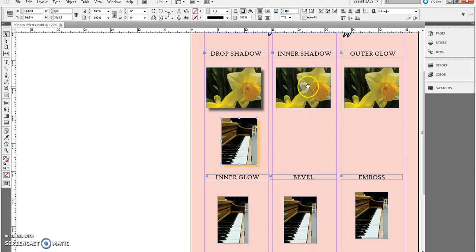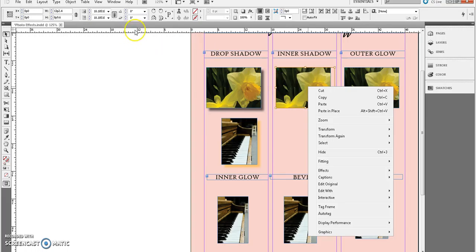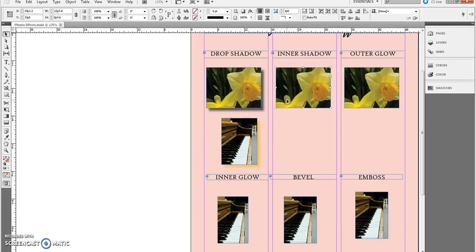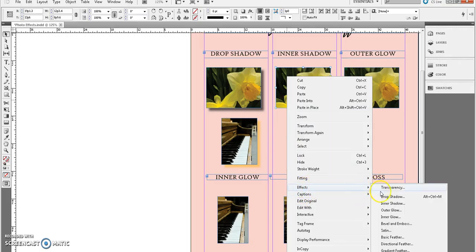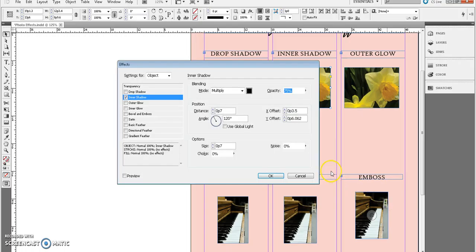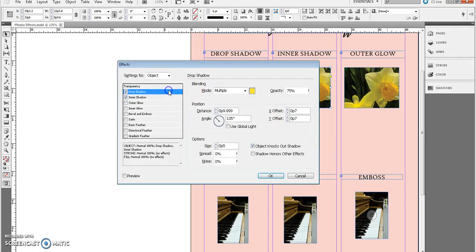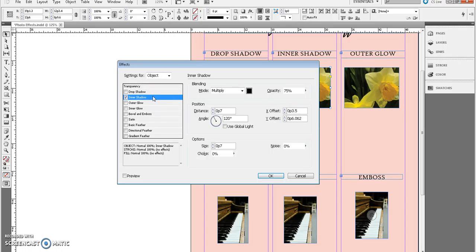Now, inner shadow isn't quite as exciting as a drop shadow. You can't really see the effects that much; they're very subtle. So I'm going to click on inner shadow. I want to double click and see that drop shadow is still checked. It's another quirk of this version of InDesign. So I want to make sure the inner shadow is checked.